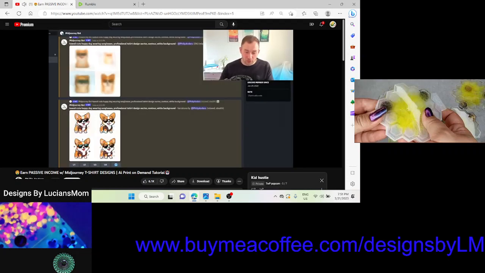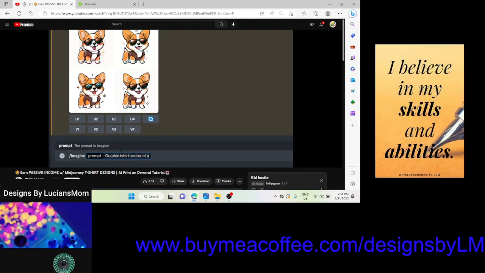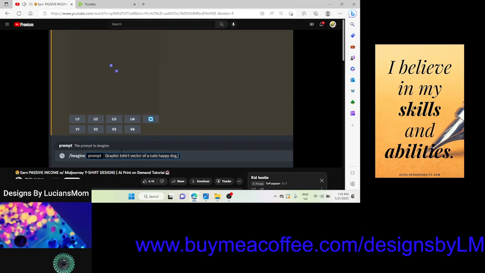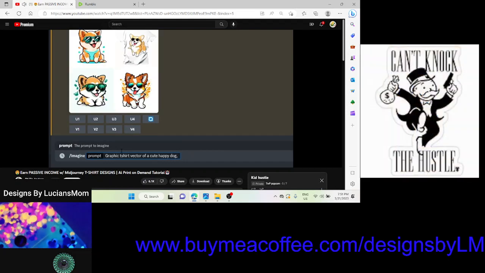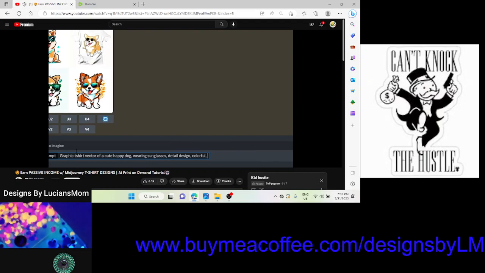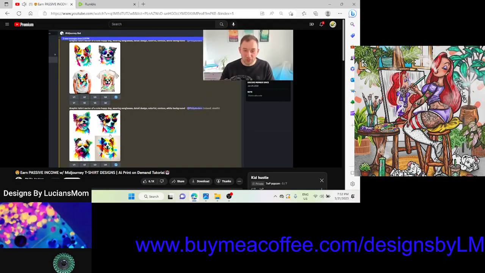Another prompt that I like to use starts with graphic t-shirt vector of a cute, happy dog. So we're using the same animal, same sort of adjectives. We're starting out with graphic t-shirt vector this time. Now I'm going to say wearing sunglasses again, detailed design, colorful, then at the end, contour and white background again. Right here we've got the next set of results.